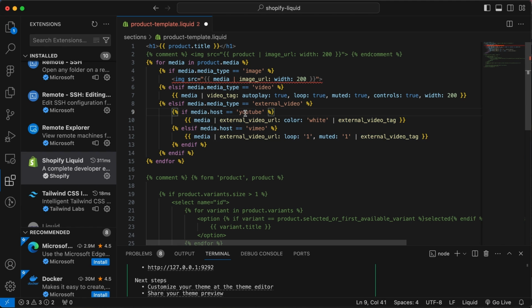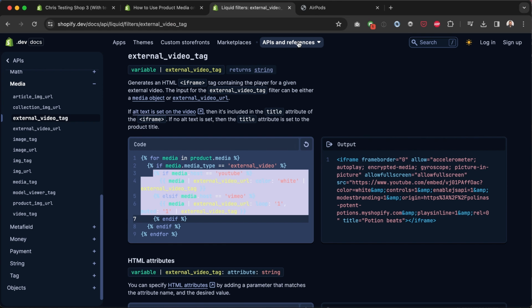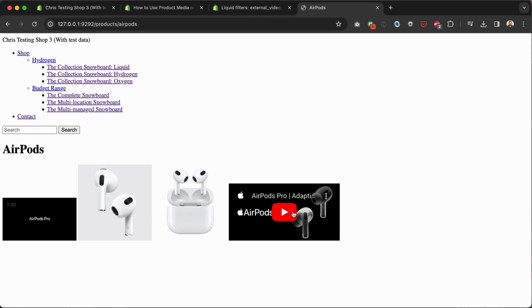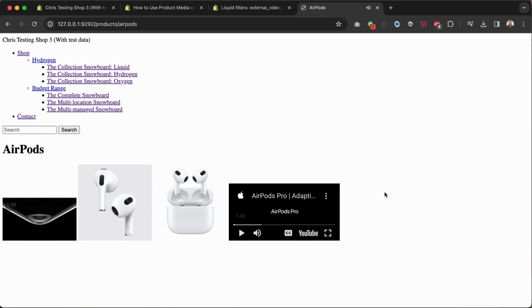So right here, as you can see, we can check the host, and if the host is YouTube, then we're going to output it a little bit differently to if we outputted Vimeo. So we can treat it differently depending on the location of that external video. So as you can see here, we got a YouTube video coming across, and we can play that video.